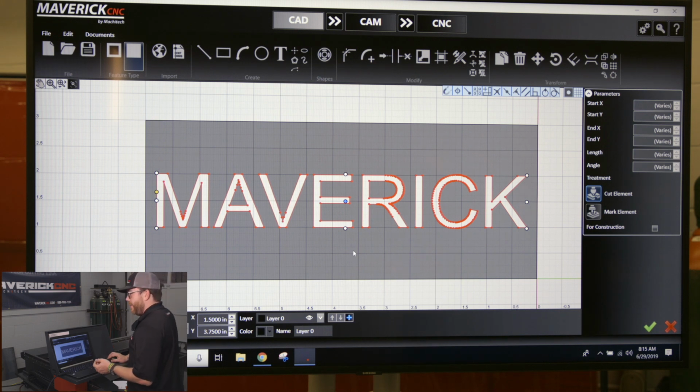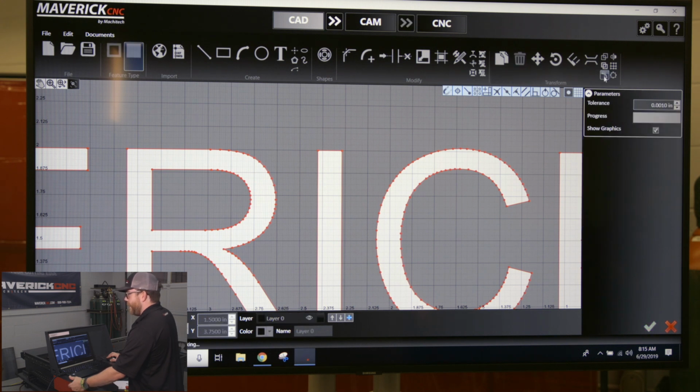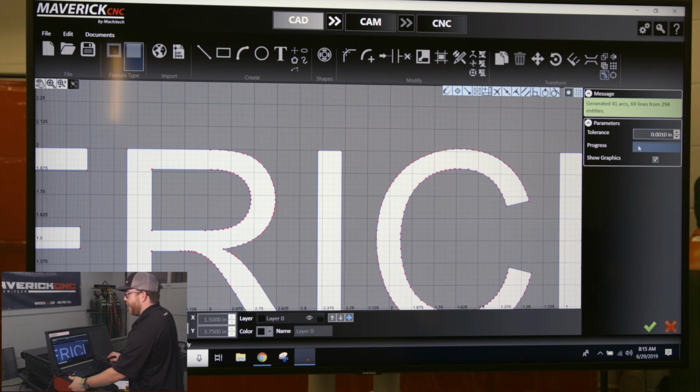So the next step from here, you can see I have a lot of really tiny lines making these arcs. You have an arc fitting tool. So if you look at the very right-hand side of the ribbon, we have this button right here, arc fitting. It's going to pop up a parameter on the right-hand side of the screen. You can see a blue line kind of going around your part. The more you increase this tolerance, the more it's going to try and curve those straight lines into an arc. Usually about 1 to 3 thousandths is good enough.